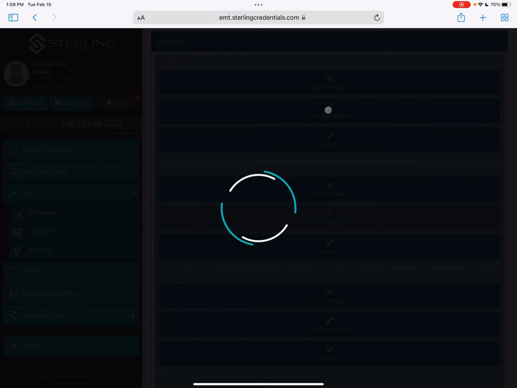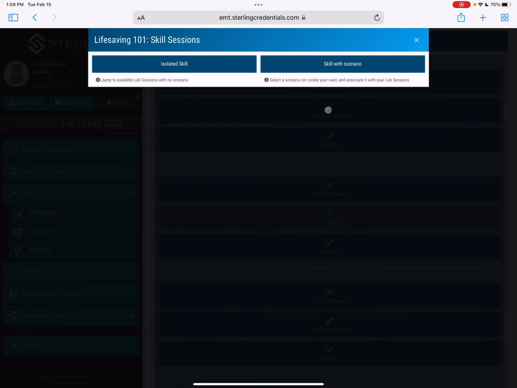Let's do this one, Life Saving 101. All right, isolated skill. I'm going to tell you the exact equipment and the exact items that you need for an isolated skill. A skill with scenario is going to ask you to make a little bit more decisions. It's not the full top to bottom multiple skill simulation. It's just a little sliver.